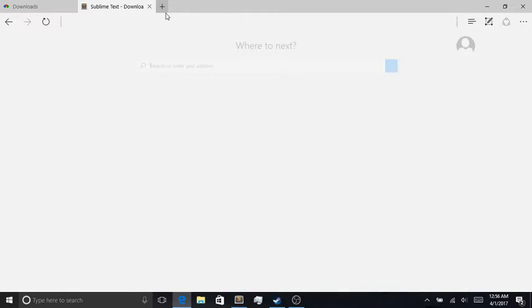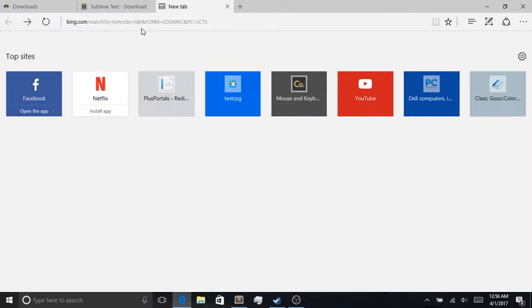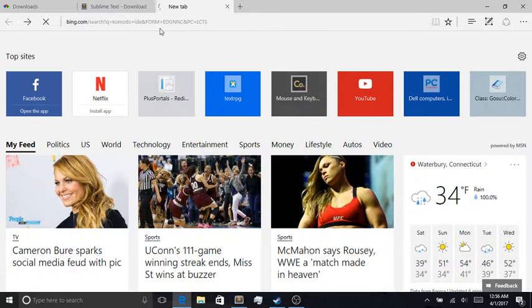The next one is called Komodo IDE, and this one is completely free. There's a paid version, but with this one you don't have to do anything. You just go to download Komodo IDE.